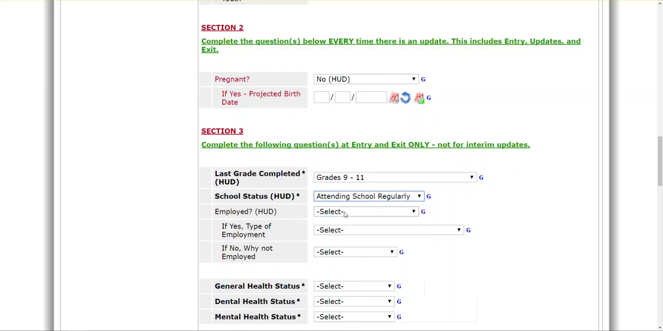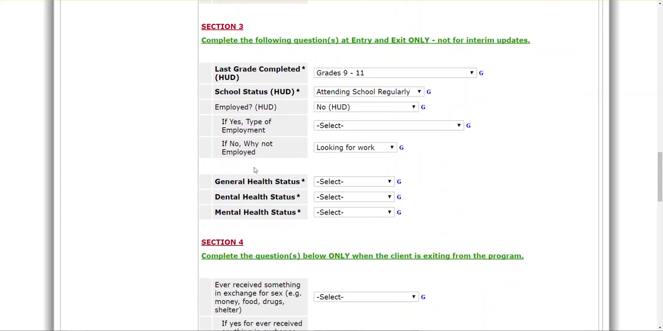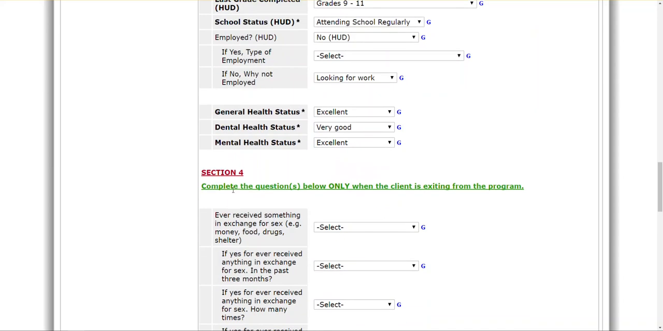We'll also answer the employed question. That's going to be a yes or a no. And then you're going to answer the dependent question. If yes, you'll answer that question. If no, you'll answer that question. Perfect. We're also going to look at the 3 questions about the health status of the client: general health status, dental health status, and mental health status. You're just going to take an assessment from excellent to poor. Okay, perfect. And section 4 looks like complete the questions below only when the client is exiting from the program. So we know we're going to leave this alone because we're just doing the entry.